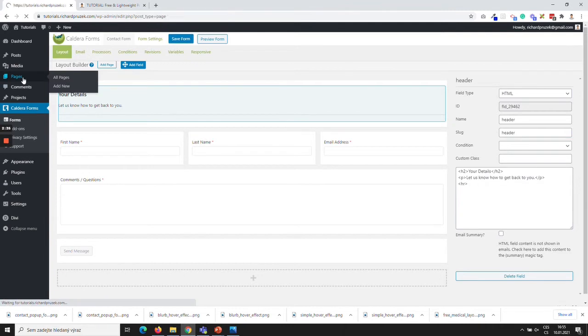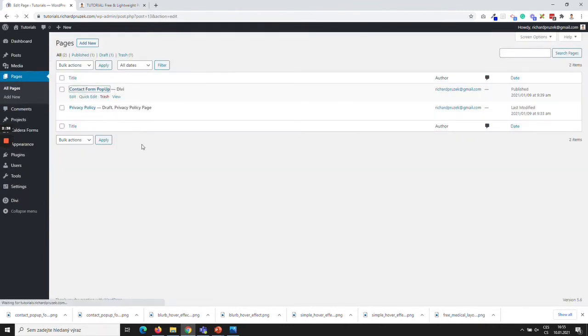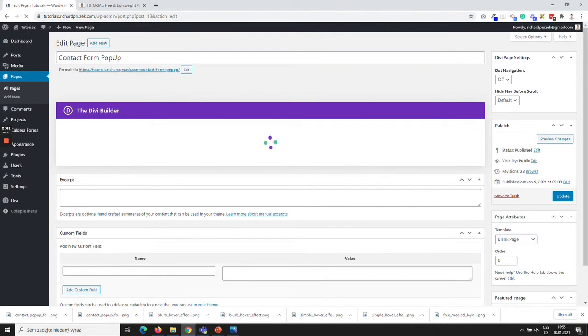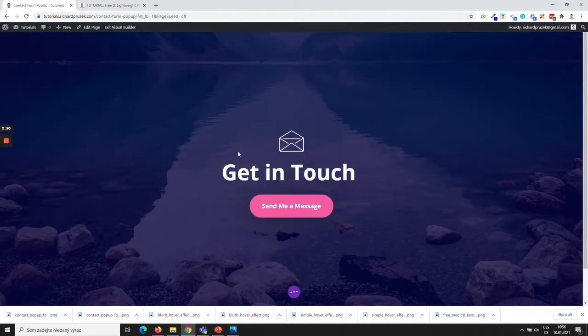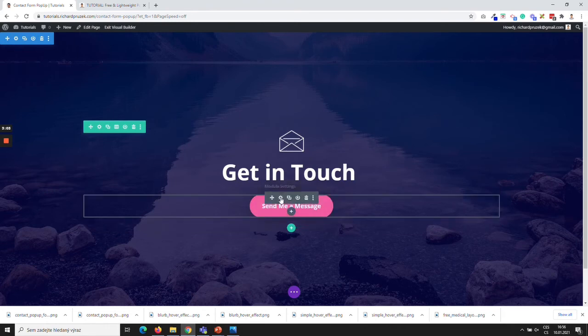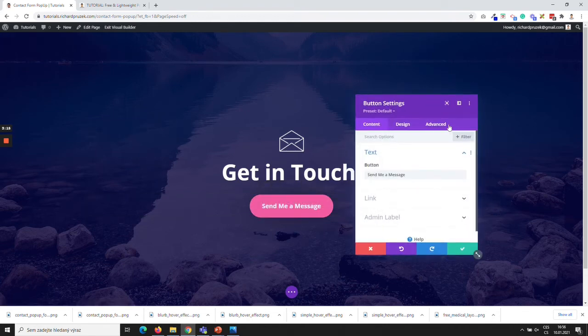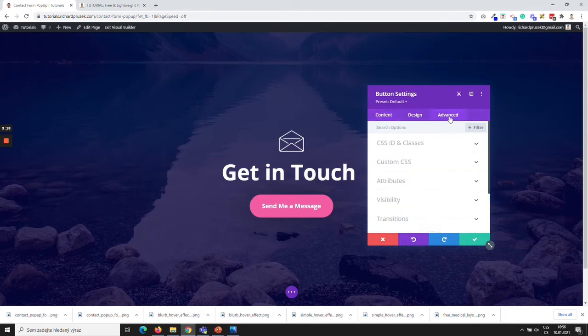The second step is to create a layout. So I already created one. I named it Contact Form Pop-up. And so let's open the layout in the Visual Builder. So it's nothing complicated, it's just a background image with a little overlay, a little icon, heading, and the button. Your layout can be totally unique, you can build your own. The only thing that you need is a link, and I think for that the button module in Divi is the best one.